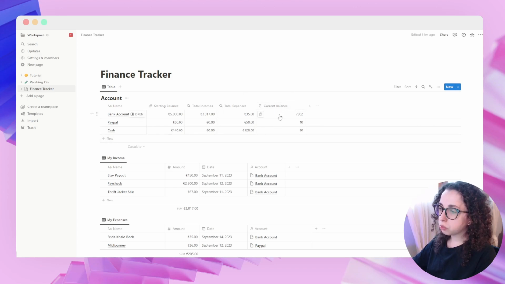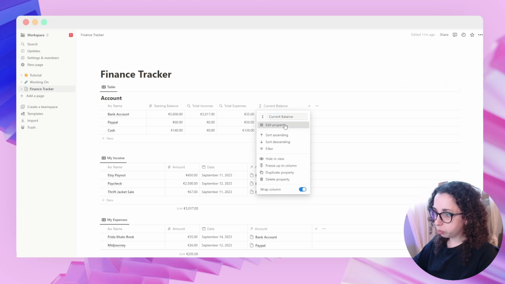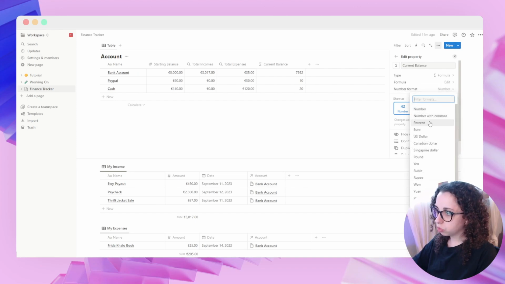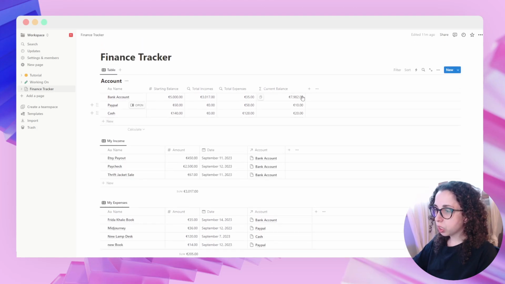The only problem is that right now it is not showing as a currency, but we can fix that very easily, because when we have a formula outputting a number, we can tell Notion what format we want the number to be. So let's click the property current balance. Let's click edit property. And you can see that right now we have a number format we can change. So let's change from number to currency. Let's say euro. And here we go, we have our current balance working. So this will always be updated.